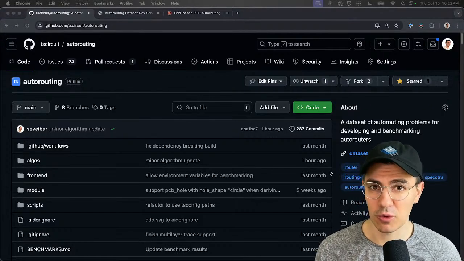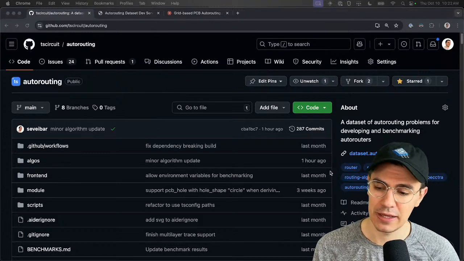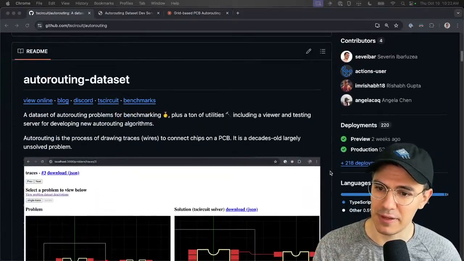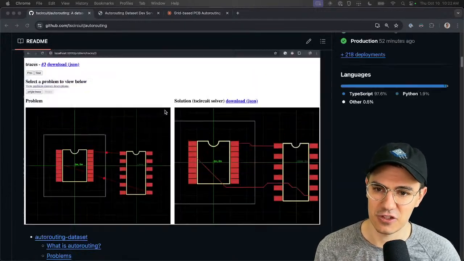Welcome. This is part 1 of the auto routing tutorial. In this tutorial, we're going to go over how to create an auto routing algorithm. So first of all, the auto routing repo has a big README. It's full of lots of details. It has a table of contents and lots of stuff to get you started.